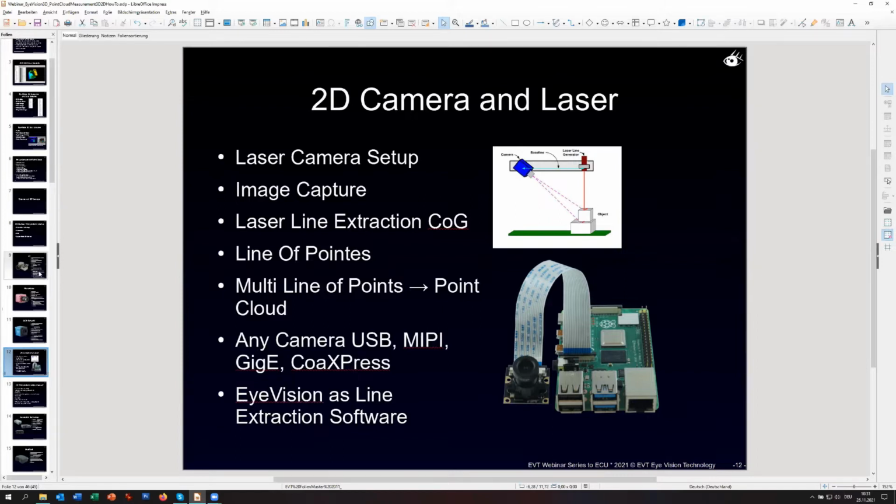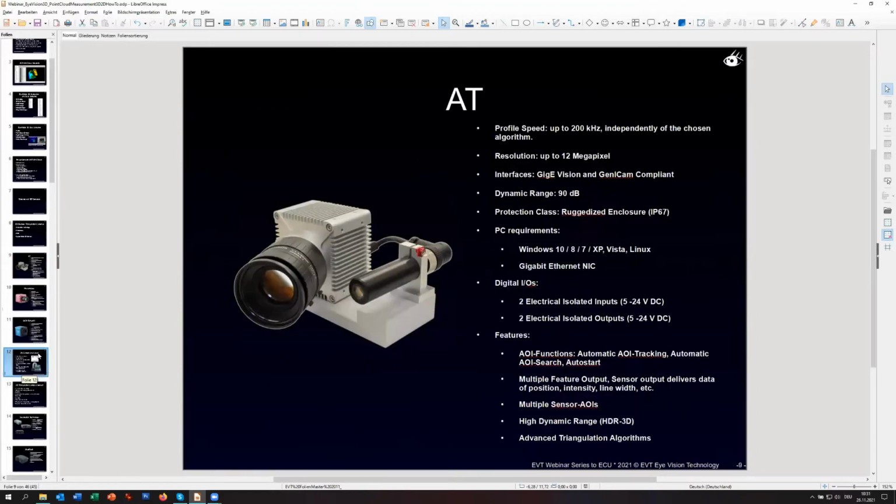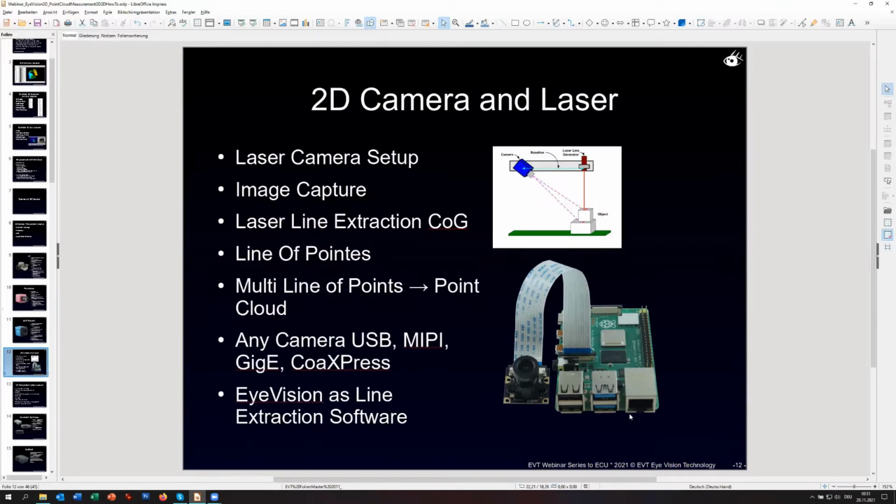Because at the end, the difference between this one and this one is the speed, of course. These MIPI cameras at the Raspberry Pi deliver, depending on the sensor, let's say, 20 to 100 lines per second maximum. And if this is fast enough, this works. Or you use any normal camera. You can use any normal camera and a laser line and do it with the EyeVision software. This is only one example for a discrete setup.